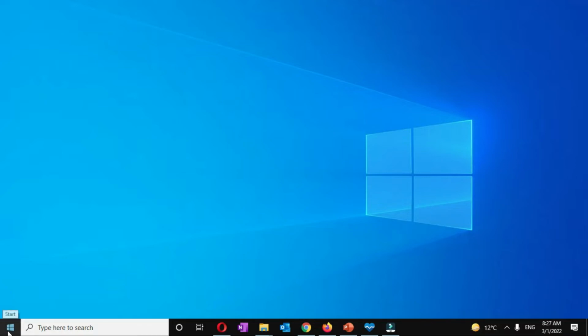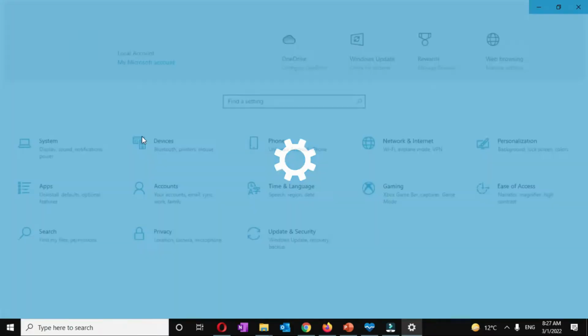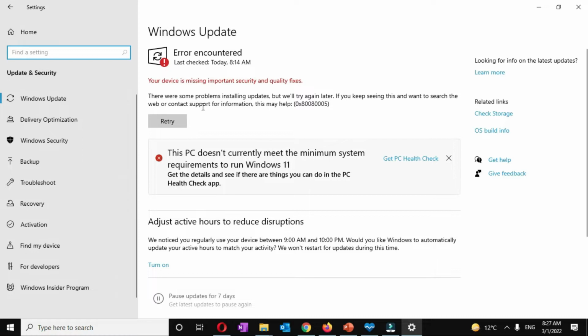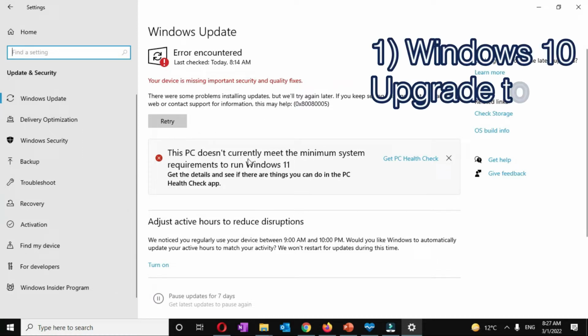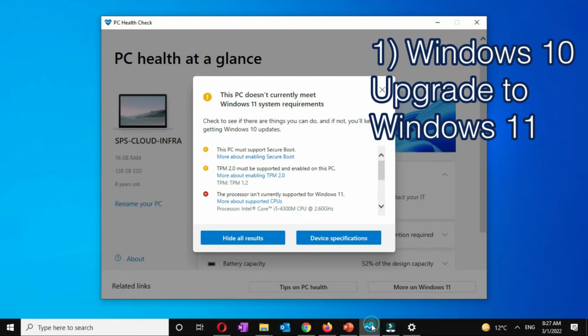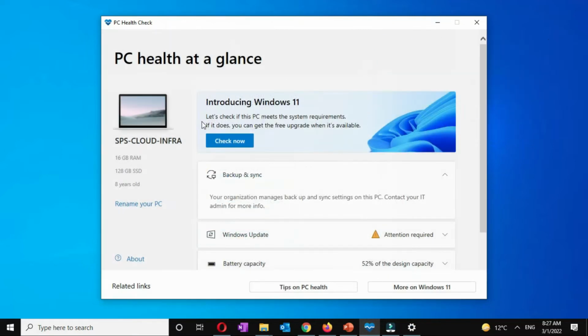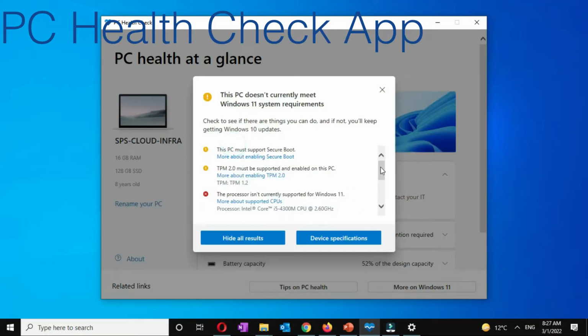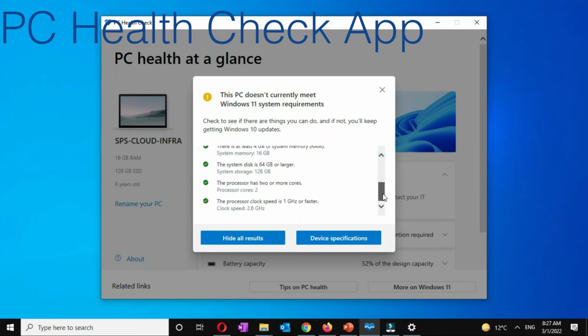If we go to Settings and Update and Security, here we can see this PC does not currently meet the minimum system requirements to run Windows 11. So we will check with Get PC Health Check, which I have already installed here, and we can see this is PC health at a glance. If I click on Check now, this will show me all the details of the system requirements.